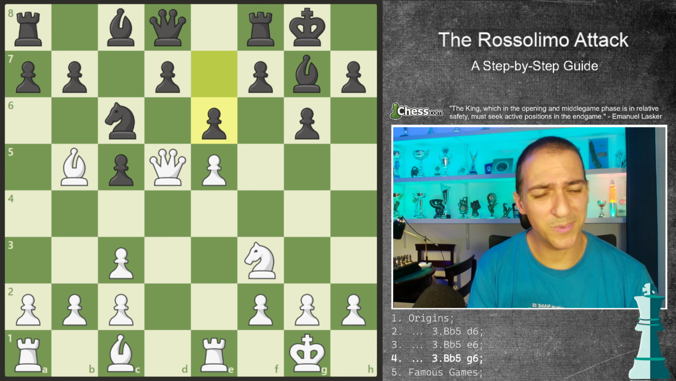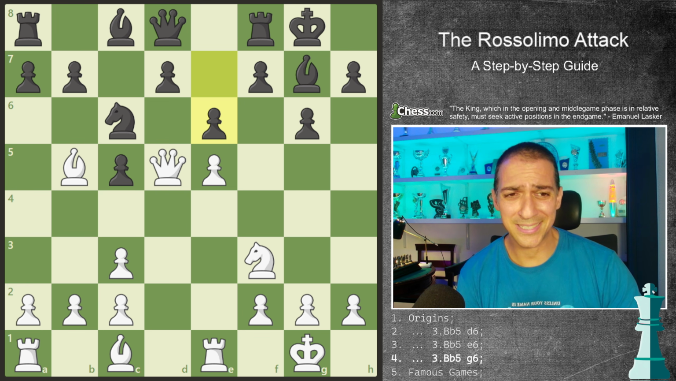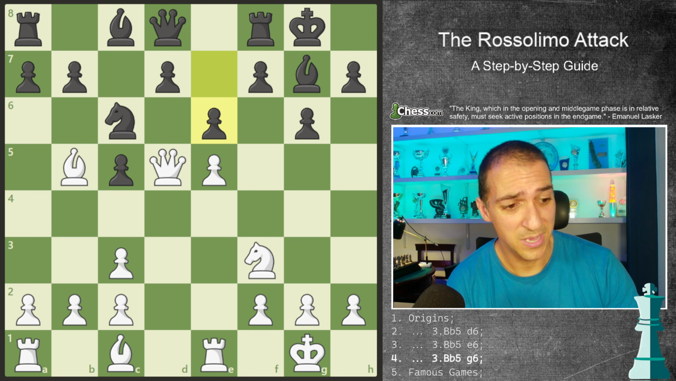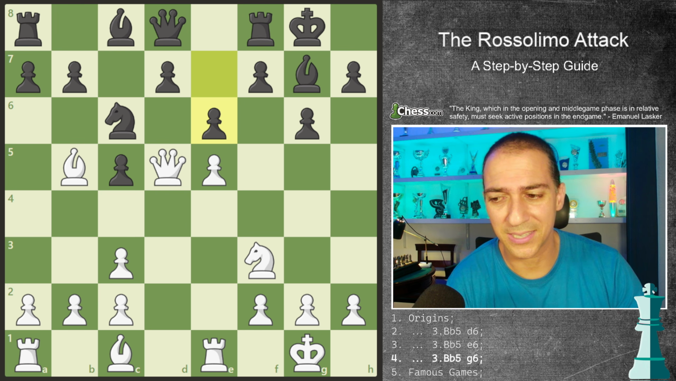So we've seen several different lines: d6, e6, g6, and knight f6. But now we need to compare our ideas with some of the strongest players. So it's time to see 3 games, and these are all miniatures.